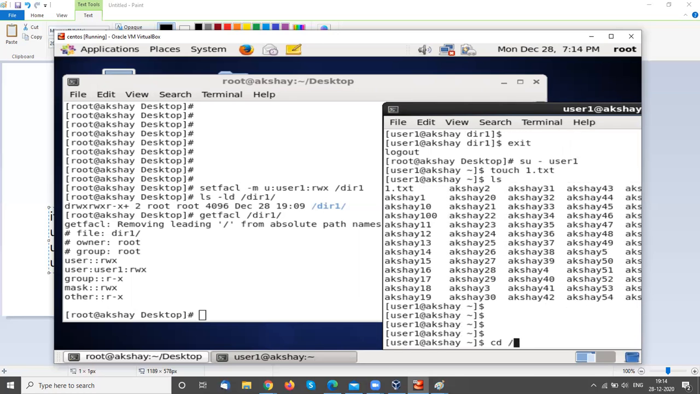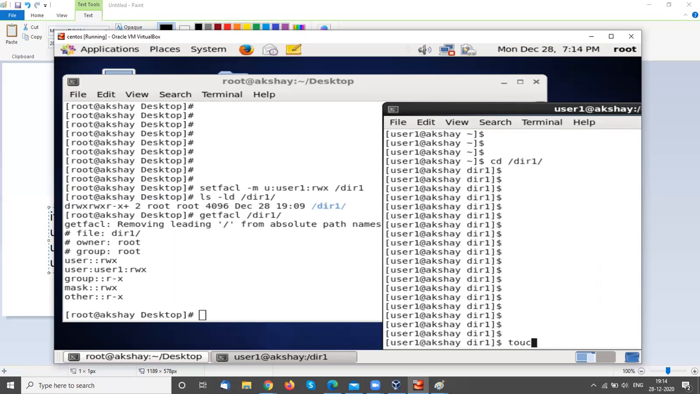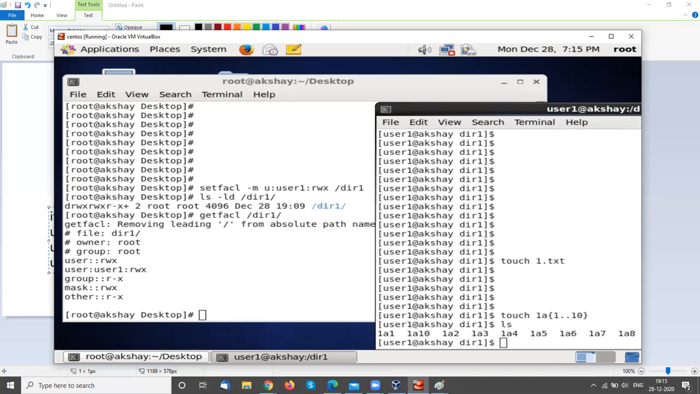Let's go into dir1. I'm in dir1, and let's check touch one.txt. So I'm able to do it. Let's check once more, touch one, and I create 10 files here. Is it working or not? It works, ls. So 10 files are created here via user1.